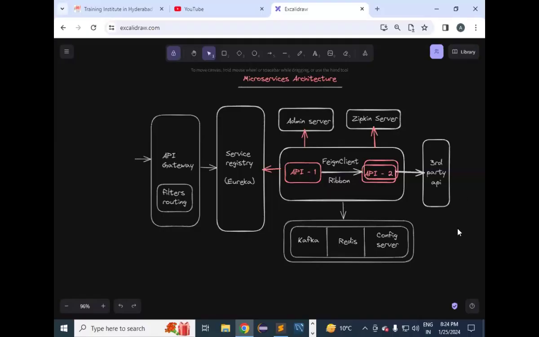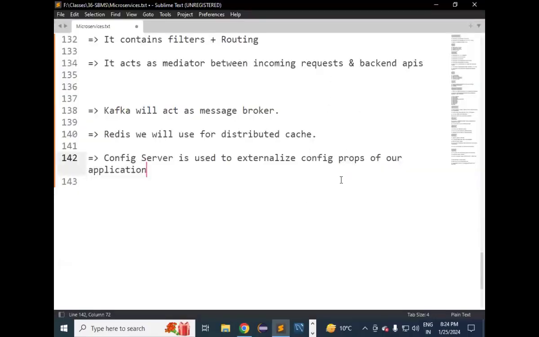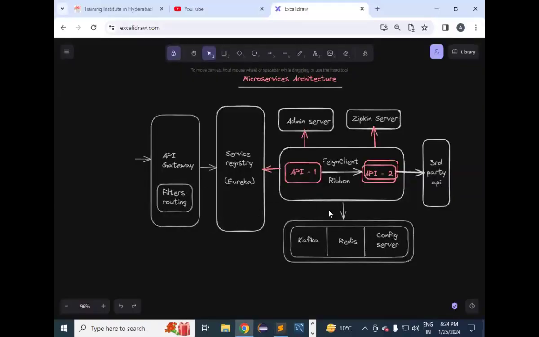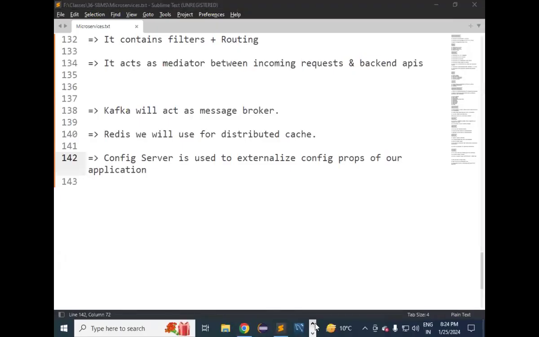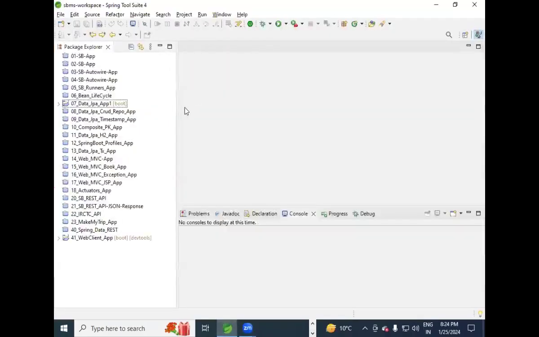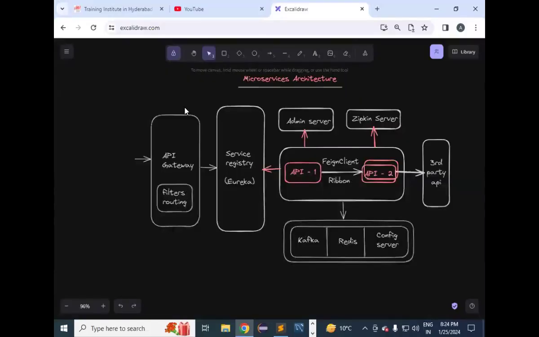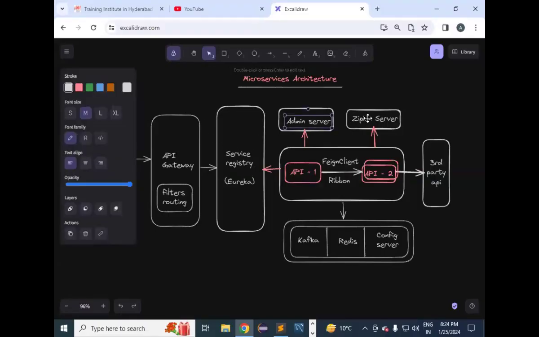Perfect. Now let's start developing this application, guys. Let's start developing one project by using all these concepts. Fine. So let's go to our IDE. First, I am going to create one project called Service Registry Project. Service Registry, Admin Server, Zipkin Server, all these three are independent. Is there any relation between them? No. So let me create my Service Registry project by using Eureka Server.